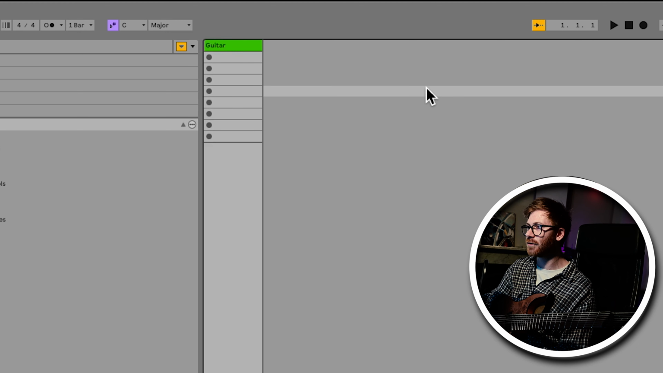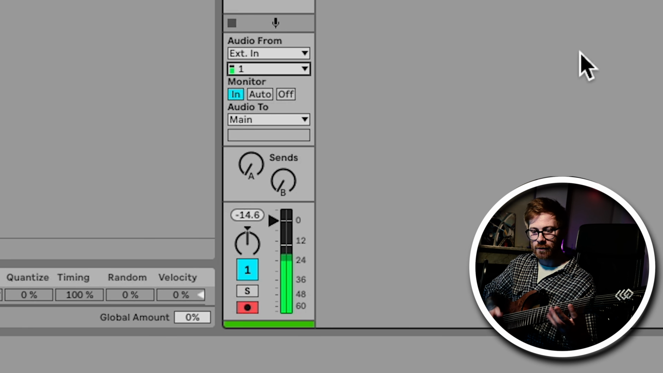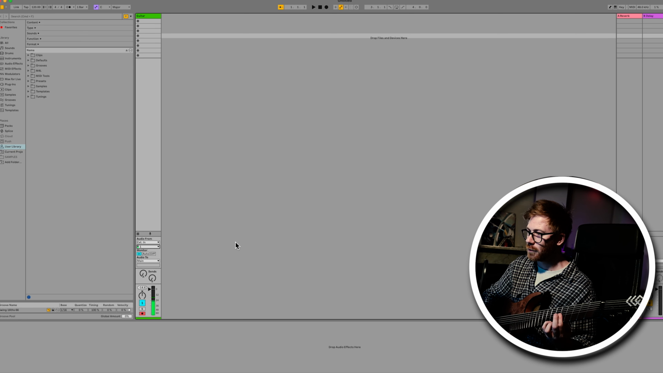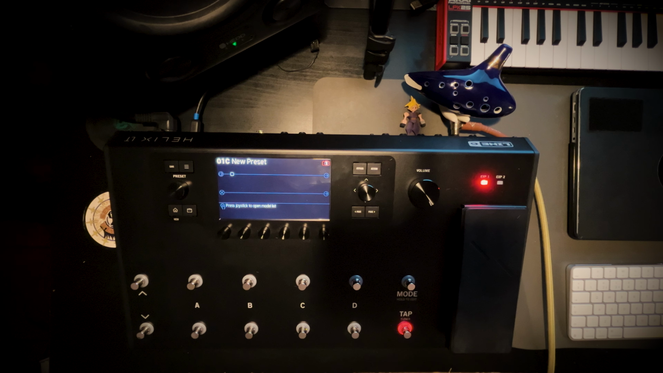So I've created an audio track here, and I've set that to input 1, which is where my guitar's coming in. I've got a blank preset here on the Helix, so I can start from scratch. So that is the DI signal of the guitar coming through the Helix and coming into software with no amp sim processing, nothing on it.